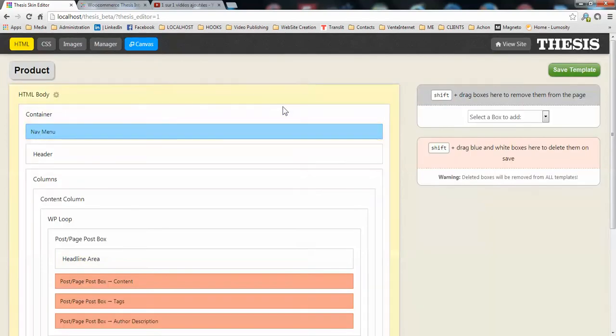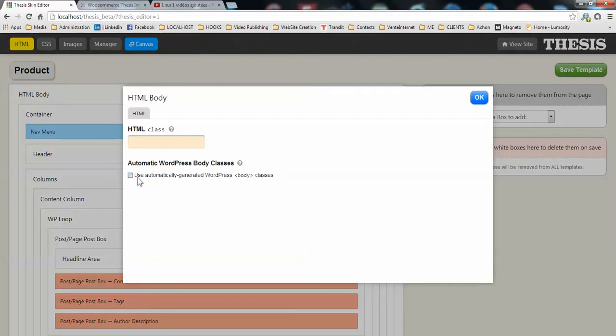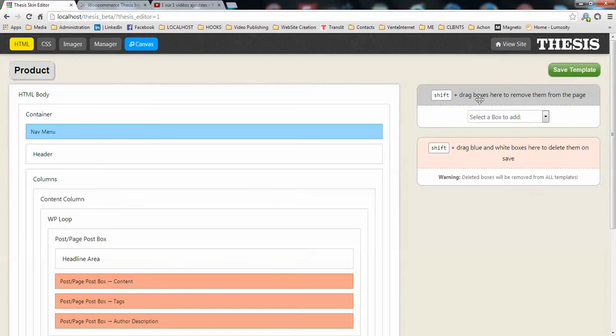First of all, before editing anything, you need to enable the HTML body classes here on this template. So you just check this box and you hit OK button.